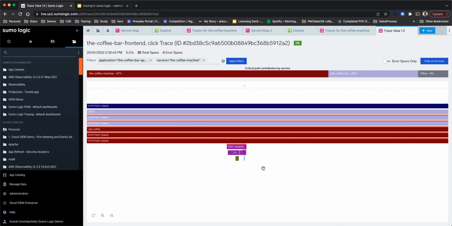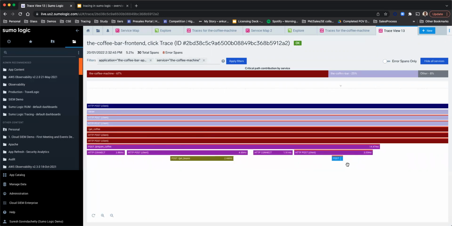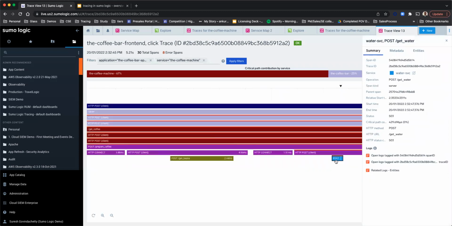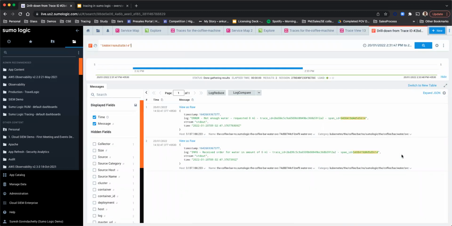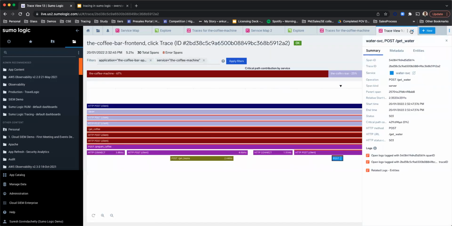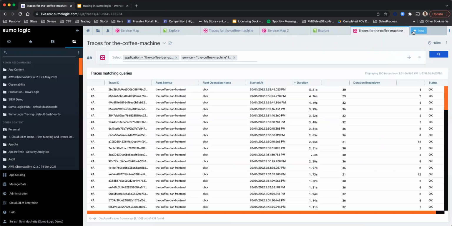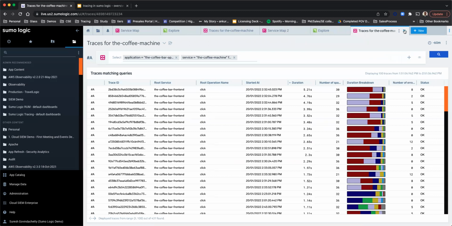I'm going to zoom in to see if I can find out why there is an error happening. I am choosing this water service. And I can again go back to my logs to see if there is any error shown at the logging level. So here I can see there is an order received for hot water, and then I see the error that there is not enough water. So this particular transaction has failed. This clearly shows me why this particular transaction failed, because there is a lack of water in the water machine.